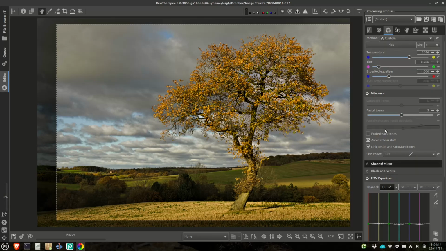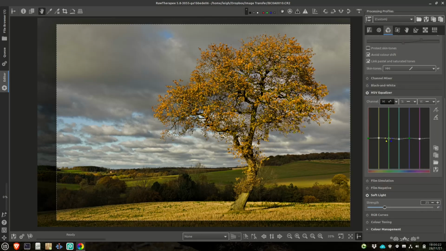I'm still going to play with that vibrance a little bit, though, because I'm not 100% happy with that area either. I just want to pull some of the greens back so I can play with that a little bit more. Oh, too much, too much, too much. There we go.